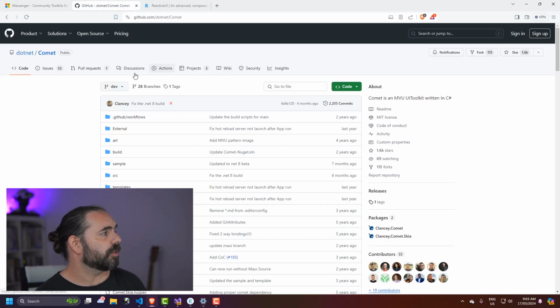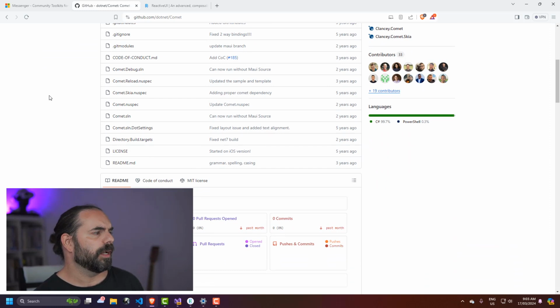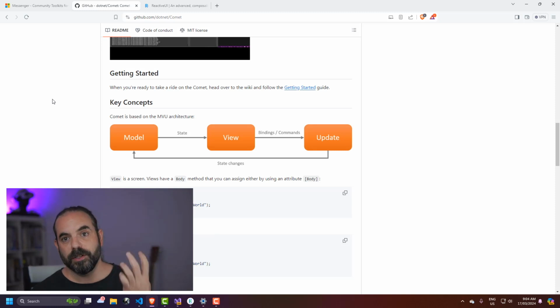Well, one thing you could do is you could use this package called Comet. Okay, it's experimental, but this is awesome. This lets you use something called the MVU pattern. Now, MVU is a bit different to MVVM. In MVU, your state is immutable. Okay, so what that means is when something happens in your view, you fire a command which updates the model, and when the model updates, it generates a new state, and when there's a new state, the view updates.